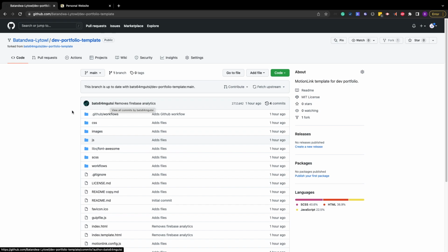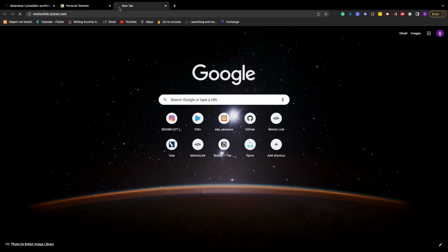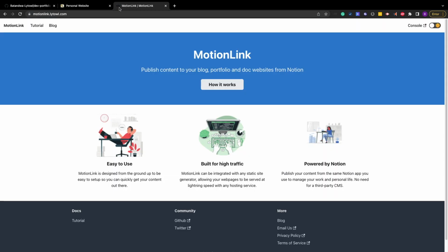Next, we need to use a tool. Let me just explain where we are. We have our website described or programmed on GitHub, but our data is in Notion. So basically, we need to link them together. And to do that, we're going to be using a tool called MotionLink. MotionLink is kind of like a tool that allows you to connect a website on GitHub to some data in Notion. That's how I can explain it.